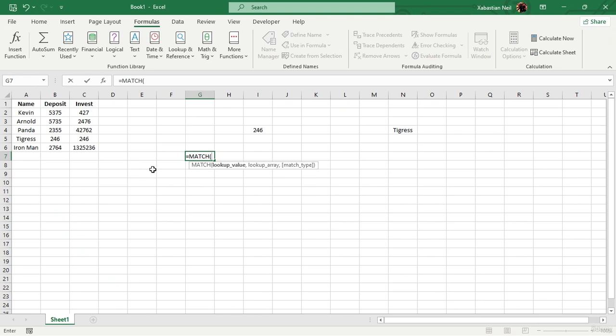So what I'm gonna do is just type in 1325236, comma. Now the lookup array is this one. The result is gonna be 5. Comma, exact match, close the parentheses, hit enter, and you can see that it is on 5. The range has started from here and then ended here and here to here. Now we're gonna add up these formulas.